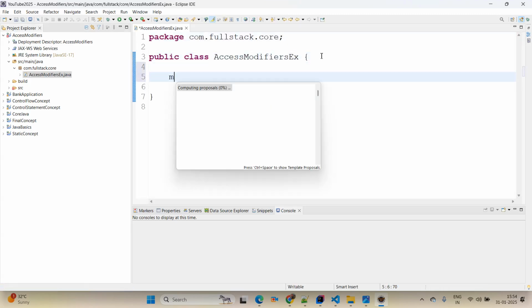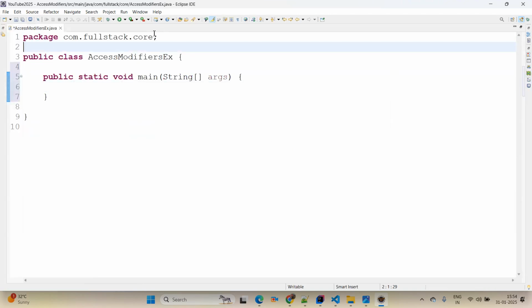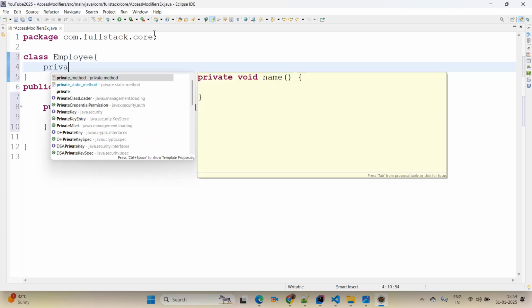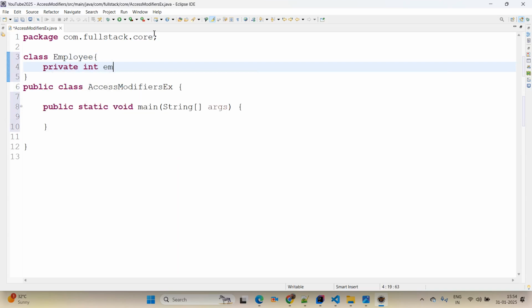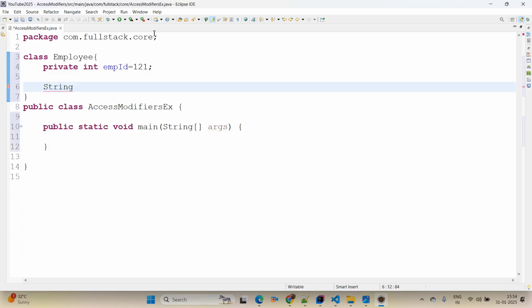Now we are going to write the main method, and I am creating one more class. The class name I am giving is Employee. Here I am declaring a variable as private int empId and giving the value 121. The next variable I am declaring with the default access modifier: String empName, and I am giving it the value Swara.